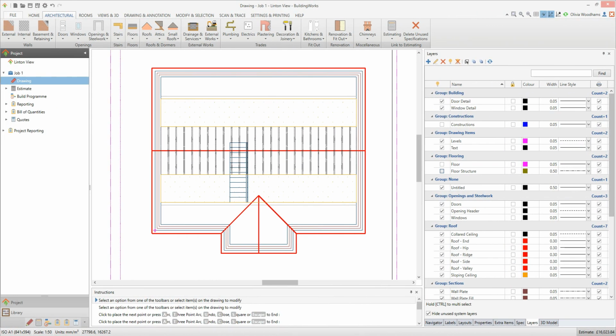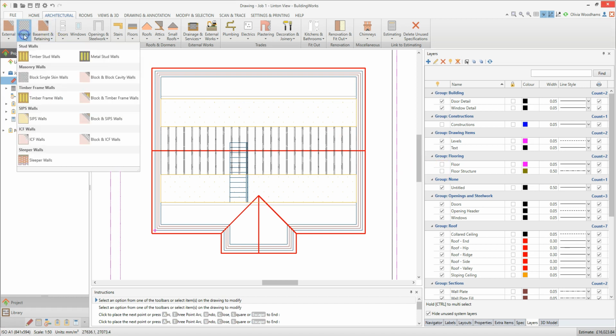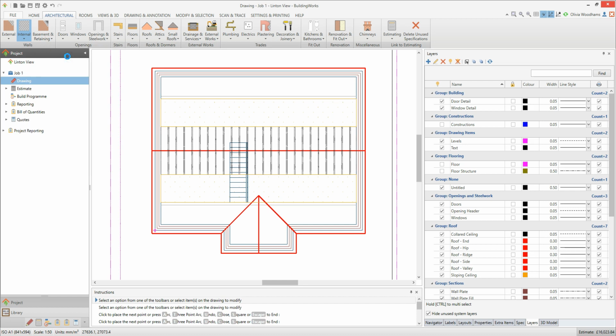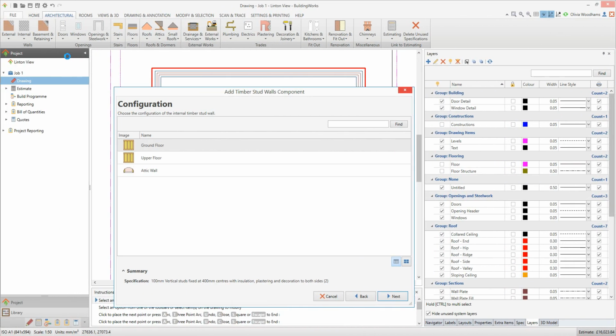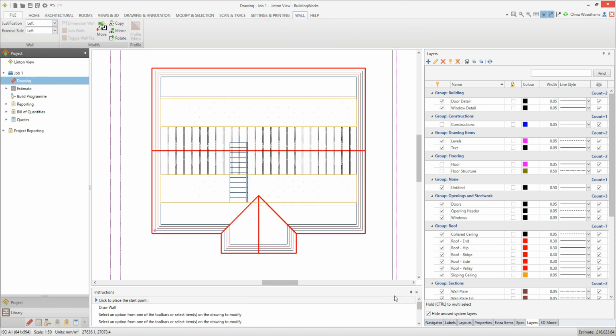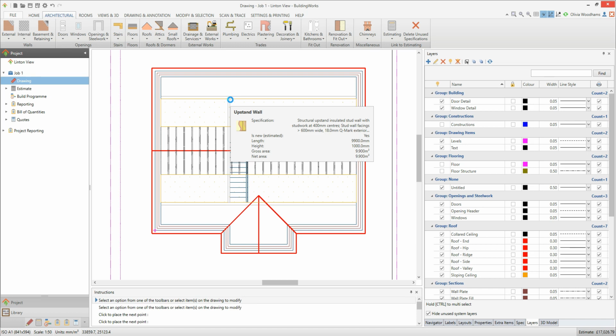I'm now going to add partition walls to the attic. When drawing internal walls in an attic, you'll need to select the attic wall configuration. You can then draw the wall as normal, and BuildingWorks will calculate the wall height and area based on the dimensions of the roof.